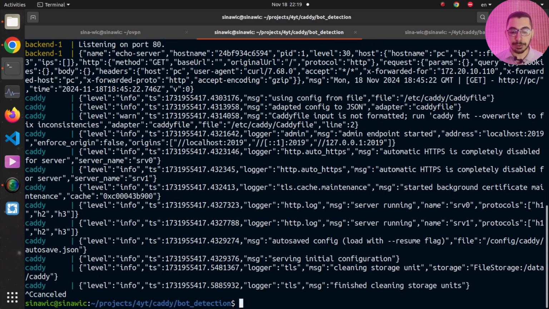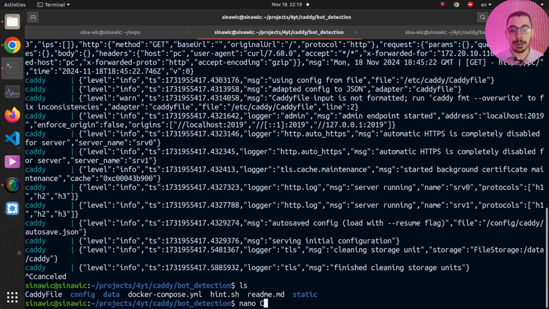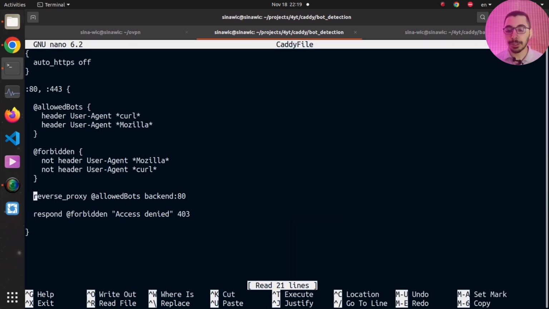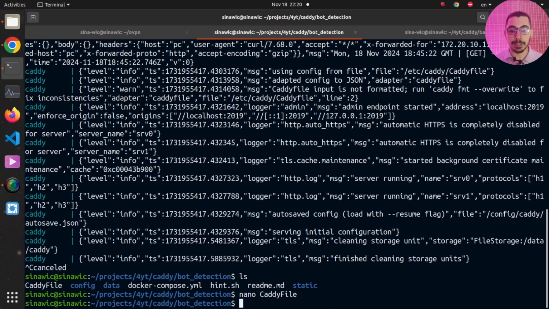I'll hit Ctrl+C to exit out of the logs. I'll hit ls and try to nano the Caddy file again, and right over here I'll reverse these two matchers. So instead of passing allowed bots in the reverse proxy directive, I'll pass the forbidden matcher, and for all the other requests I'll pass the allowed bots matcher. I'll save and exit nano and say docker compose down and docker compose up -d.